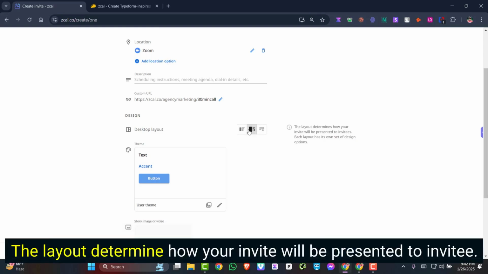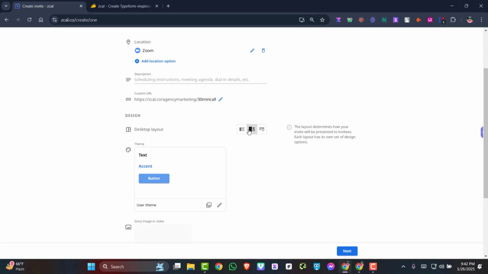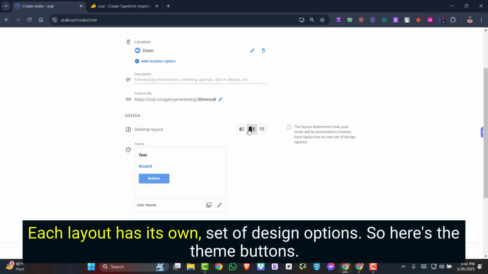The layout determines how your invite will be presented to the invitee. Each layout has its own set of design options.